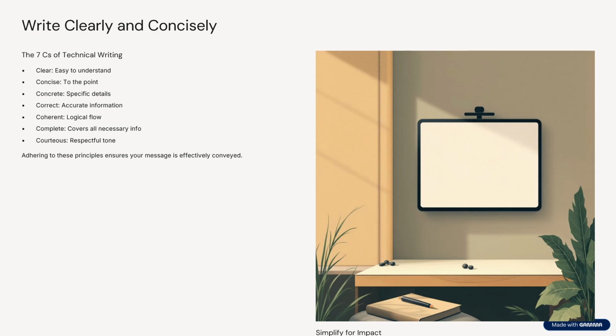So, these are the 7 C's. We have clear, easy to understand; concise, to the point; concrete, specific details; correct, accurate information; and coherent, logical flow; complete, covers all necessary info; and courteous, a respectful tone. There you go. Those are the 7 C's.